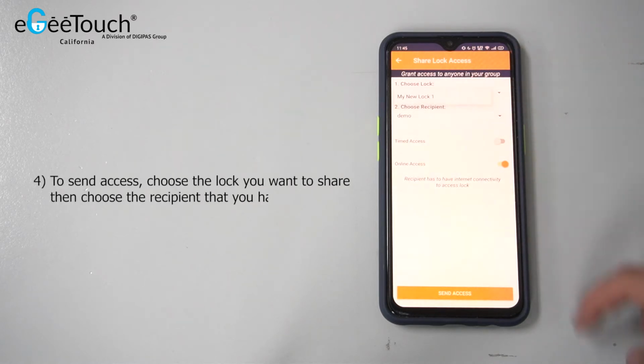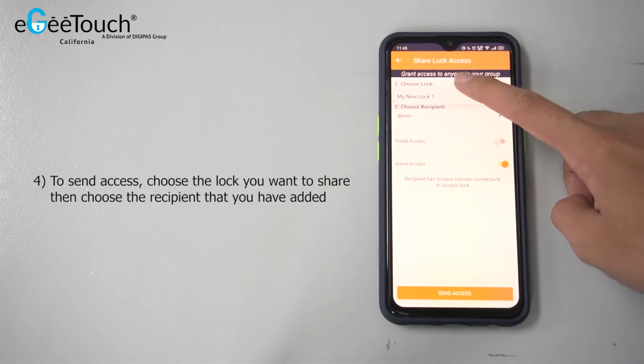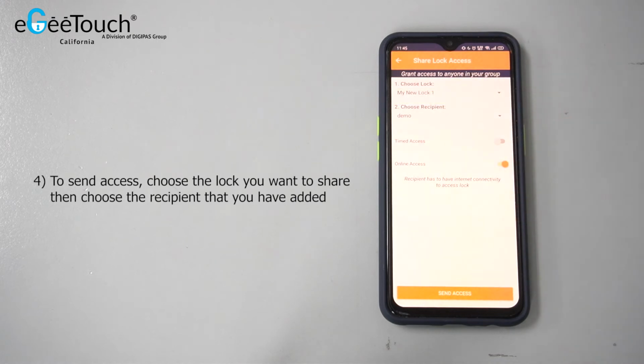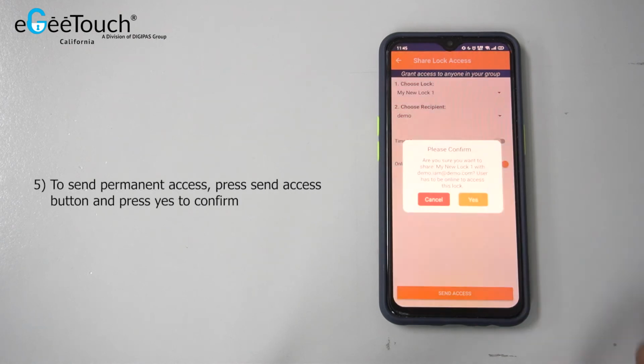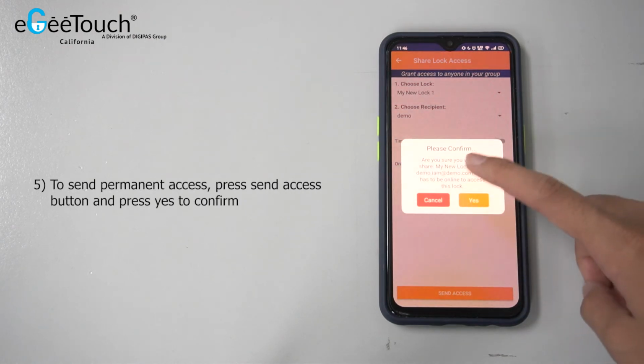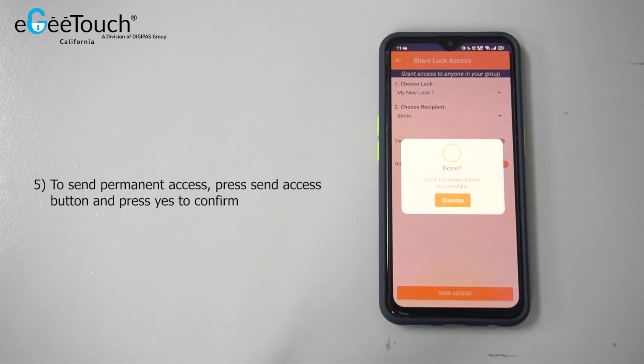To send access, choose the lock you want to share, then choose the recipient that you have added. To send permanent access, press Send Access button and press Yes to confirm.